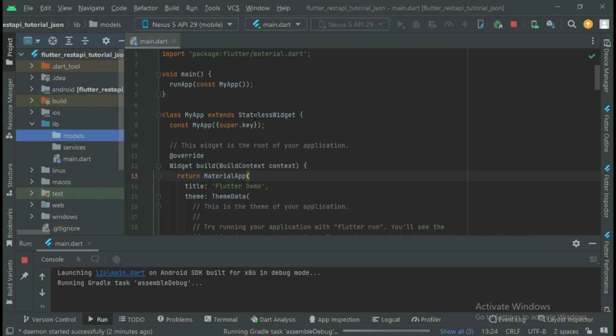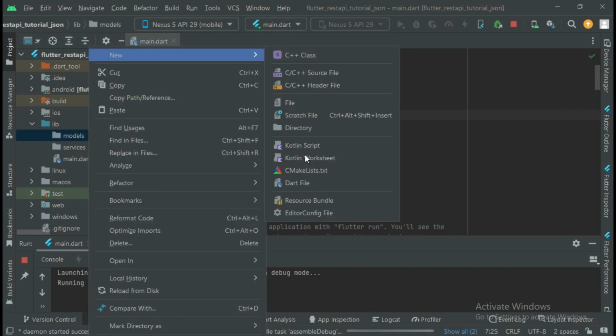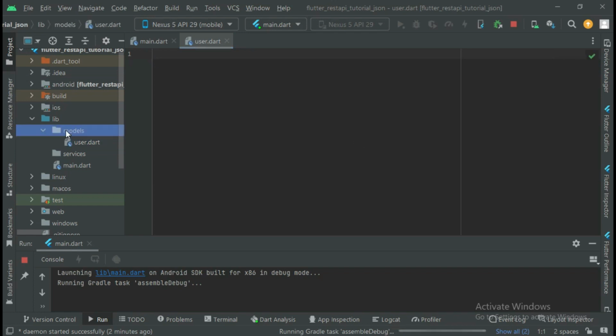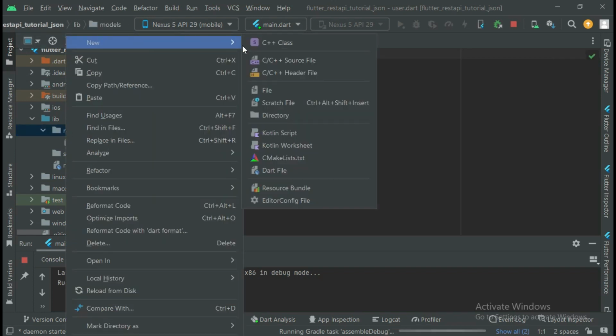Let me just wait a while. My studio is somehow slow. So I will create that. I'll call it the main model. Then I'll create another one.